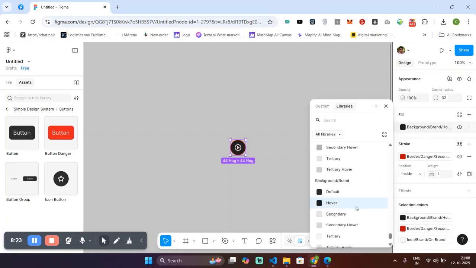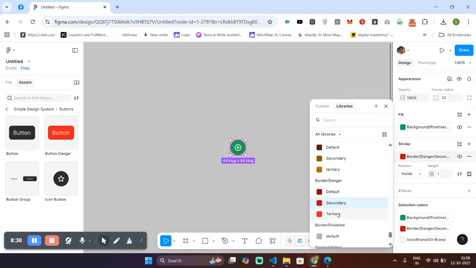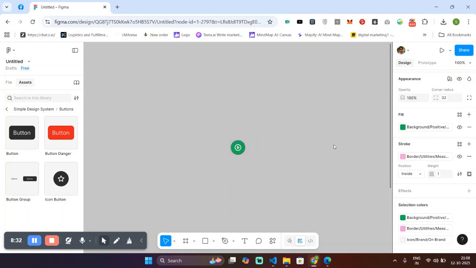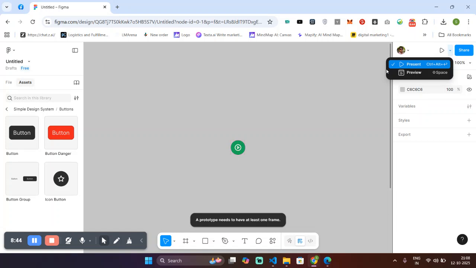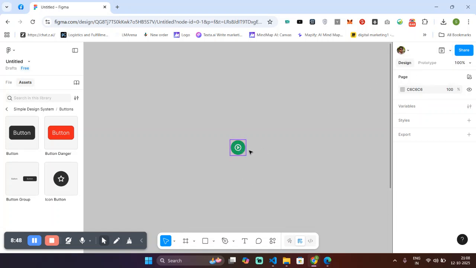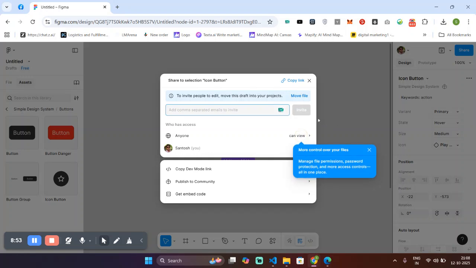Okay, on hover, I want it to be purple or green maybe. So let's just make it like that. And then border, after hover, I want it to make it look like this, right? Now let's see what happens. I will go ahead and click on this, and I will just say preview. Let's just share it, right?